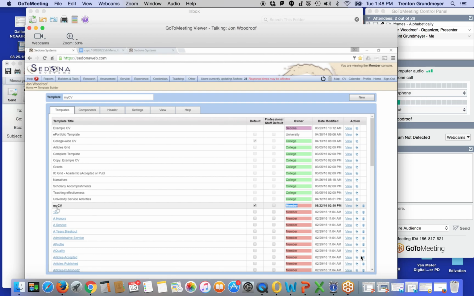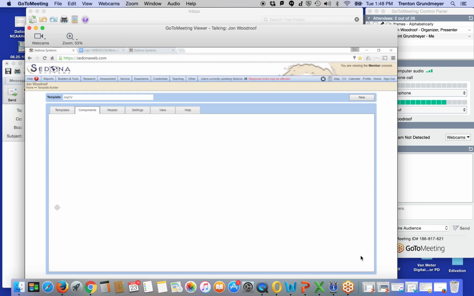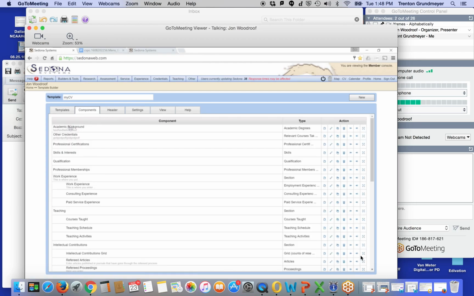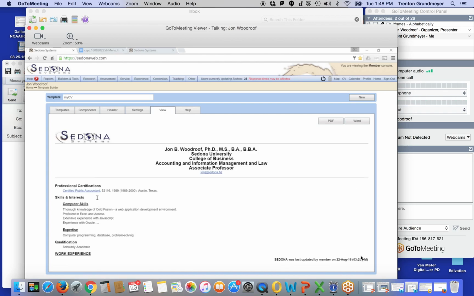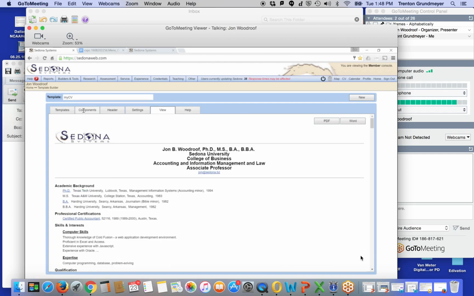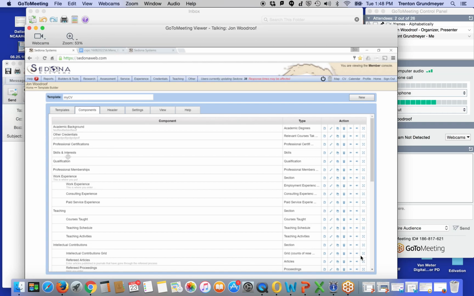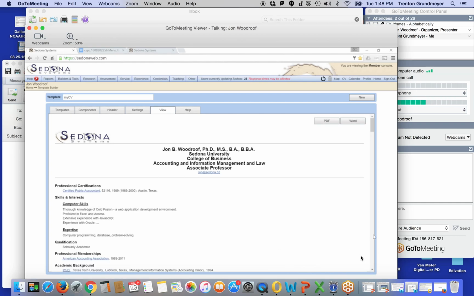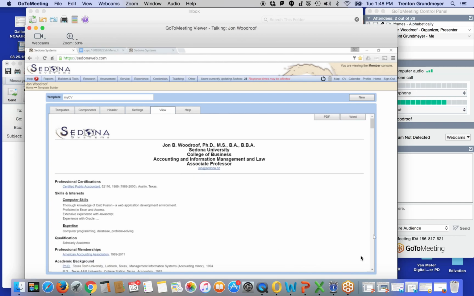So I'm going to just click on My CV. You remember that the first component was academic background. If we look at that, there it is, academic background. But we can drag these around. So if you want that academic background down above work experience, you just drag it and drop it there. And now when we generate that CV, it's right above work experience.